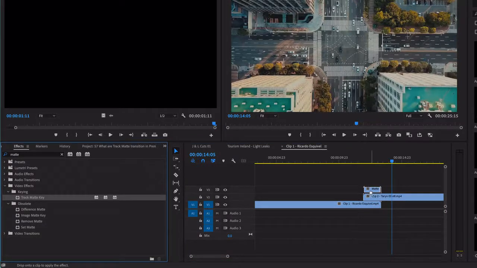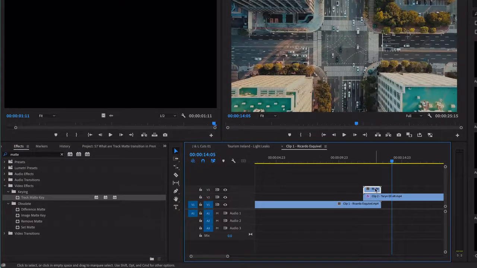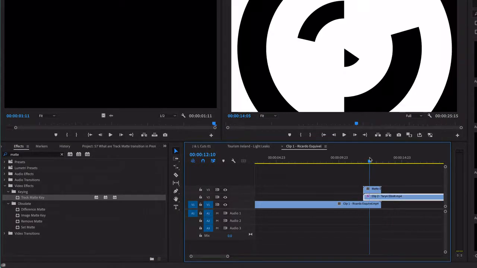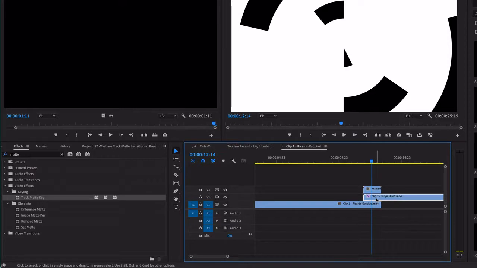I'm going to dump it on here. You're like, that seems logical. No, it needs to go on the clip underneath. So not on this. This just hangs out there at the top. It's the clip underneath. I'm going to move it so it's there. Clip underneath, add your effect to.